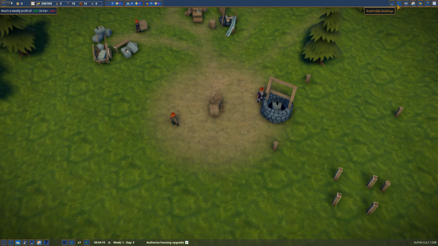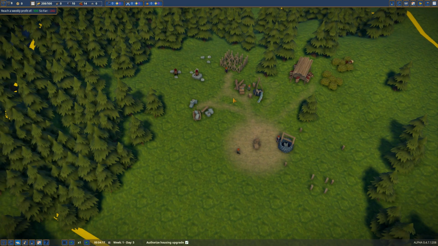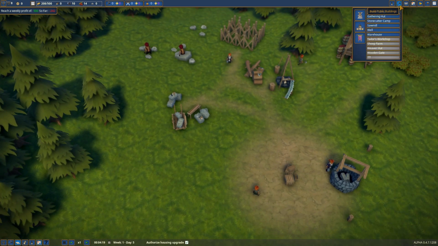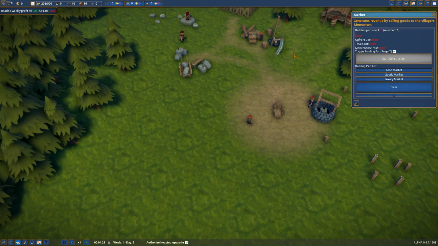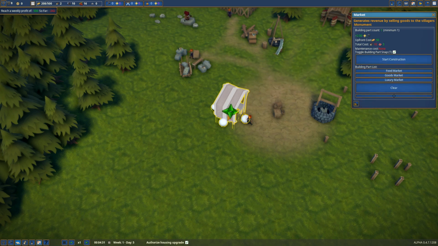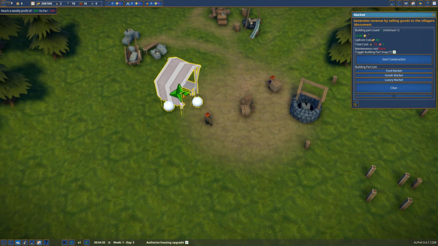So the one thing I don't know, I guess maybe we have to accomplish something first. Maybe we do need a market, because we're not going to be able to get money if we don't have a market. Sells goods to villagers, sell luxury to villagers, sell food to villagers. Let's get a food market, huh? This asset doesn't look like it's finished.